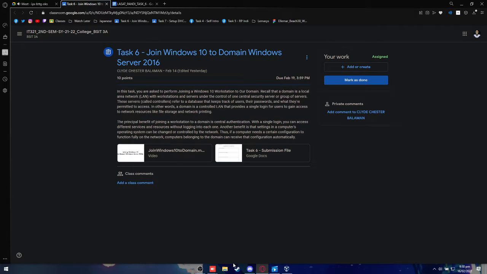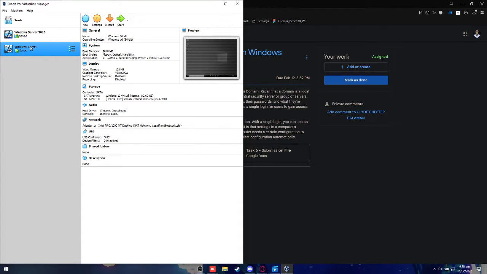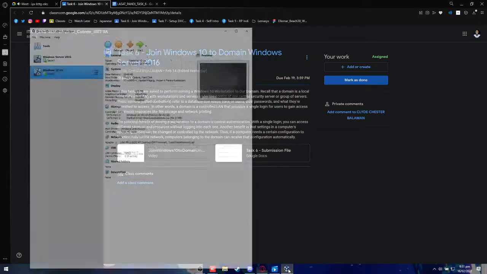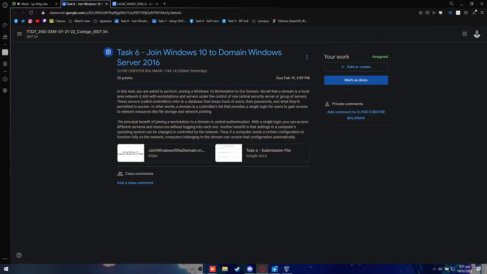To call this server administration. Task six is to join Windows 10 to the domain, Windows Server 2016. In the previous task we installed Windows 10 in a new virtual machine. It's already installed there, and we are ready to set up everything. In this task, you have to perform joining a Windows 10 workstation to our domain.